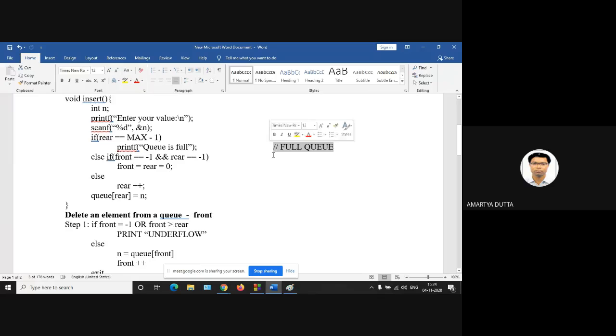And if your queue is totally empty, the initial condition, then first of all you set front and rear to the 0th index. Your queue starts from 0 and ends at max -1, so that the total array size is max. Otherwise, that is, the queue is not full, no overflow, that is the intermediate case.